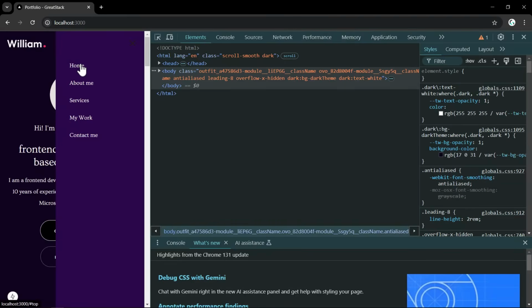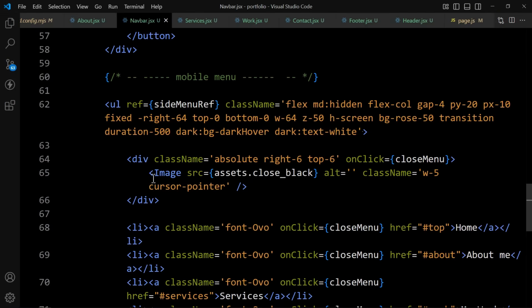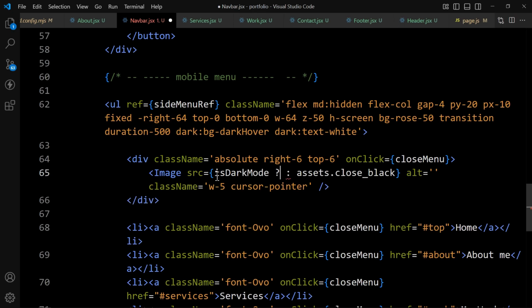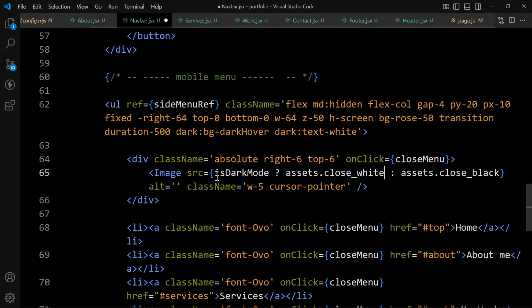You can see these menu items are looking good, but here you can see this cross icon is not visible because it is in the dark color. So we have to update the cross icon. So just come back, and here we have this cross icon in this image tag. So here let's add ternary operator is dark mode true. In that case, we will add assets dot close white. Save the changes and come back to the web page.